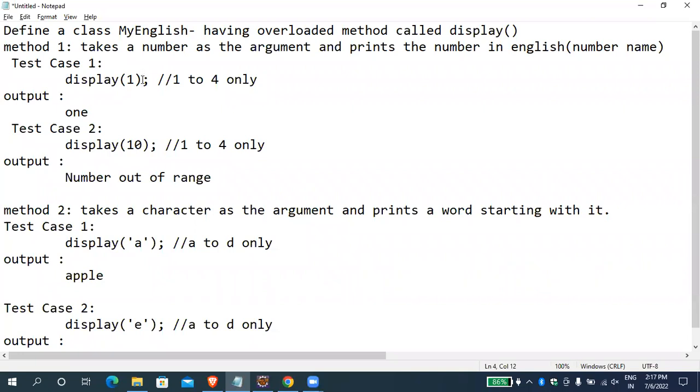So how to write this? Only when you start writing will you understand whether you are able to or unable to. So start writing it, and we'll discuss one by one what is there. Two methods we are going to have. Both methods have the same number of parameters, but we are going to change the parameter type. Understood?